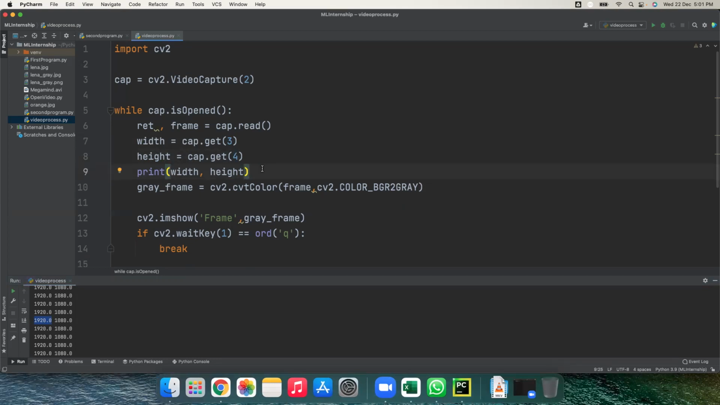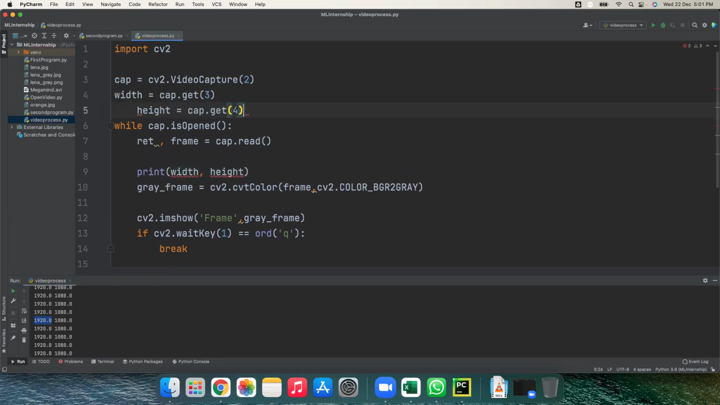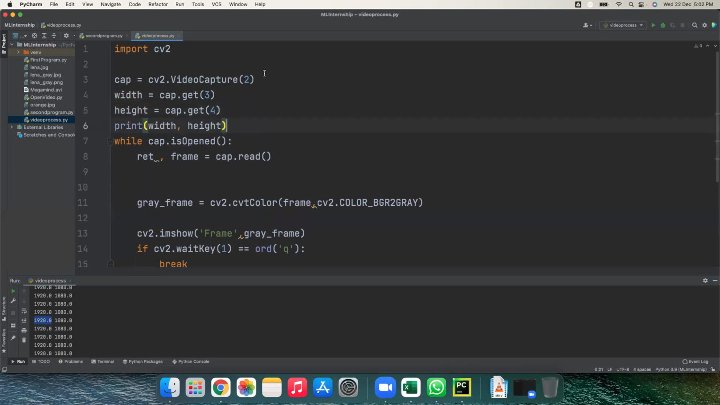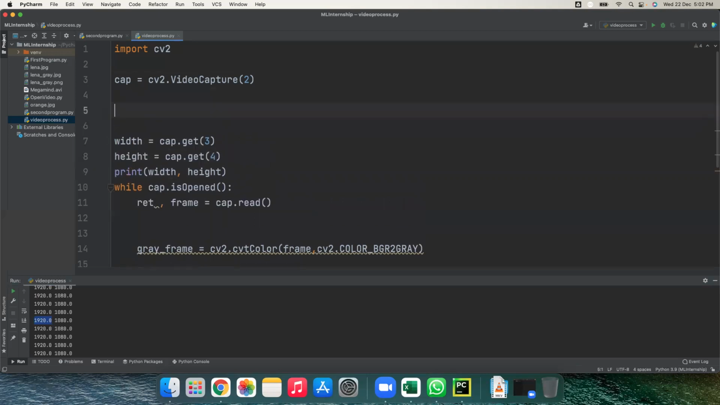Okay, so can I convert this property? Can I get a low resolution image? Can I convert this image into a low resolution image? Yes, definitely, you can convert it. So how to convert? Very simple. Before reading the frames, you have to set it first.